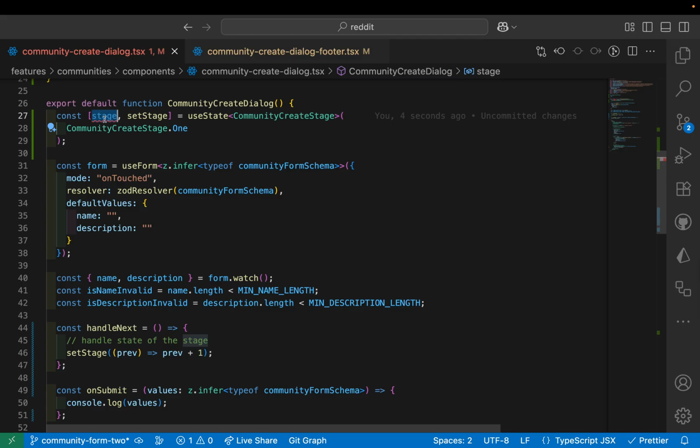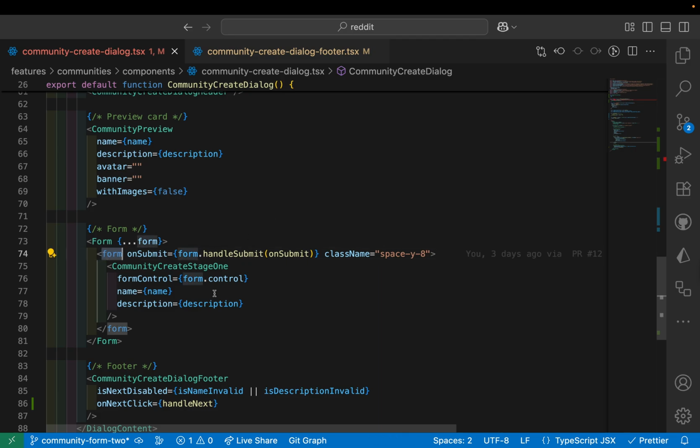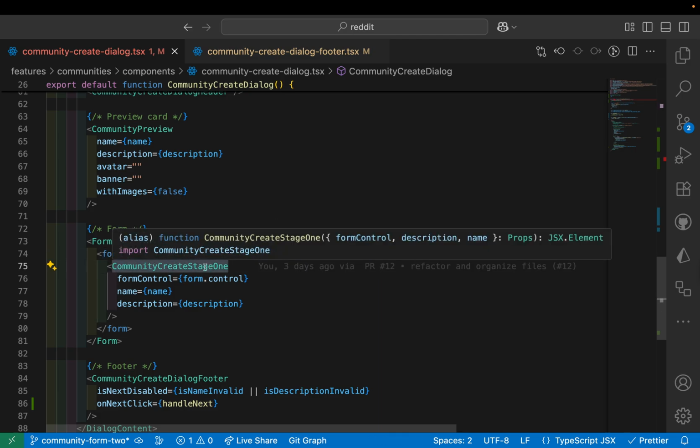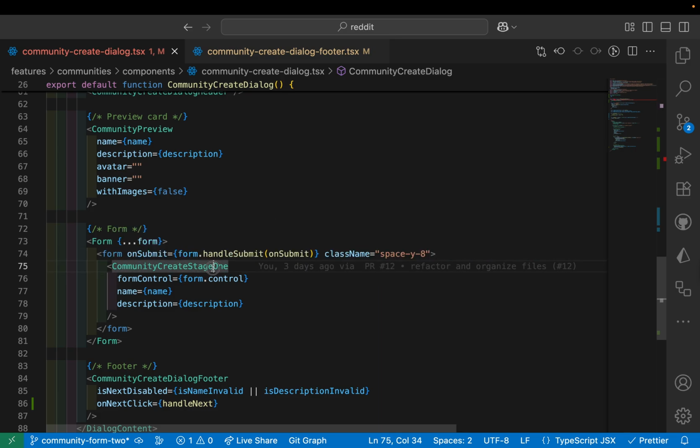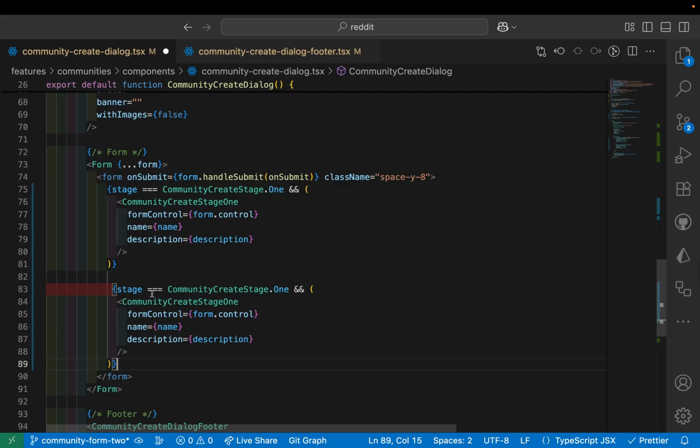But how do we know? So I'll be rendering the form fields differently. If you scroll down inside of the form, we have CommunityCreateStage1, right? I'm gonna render conditionally here, okay? If the stage is equal to CommunityCreateStage1, then I'll be rendering this specific component. If it's a 2, then I'll be rendering a different thing, okay?